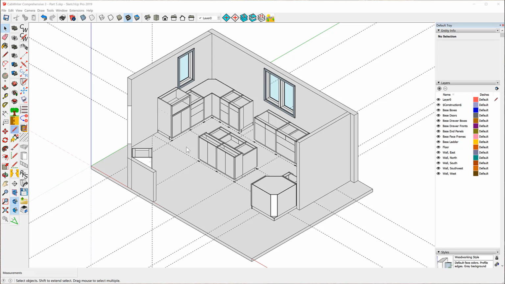Today we're going to finish the base cabinets. To do that, we have two cabinets we have to add. One right here, which is going to be a tall storage cabinet, and one over here, which is going to be a base cabinet with two doors that we're going to modify, although we won't modify it in this video today. We'll save it for cleanup.